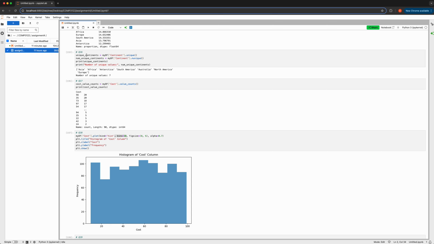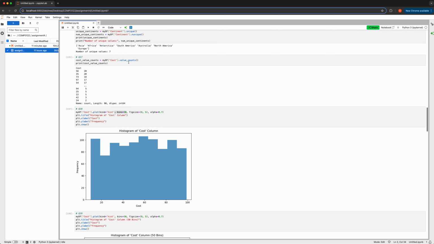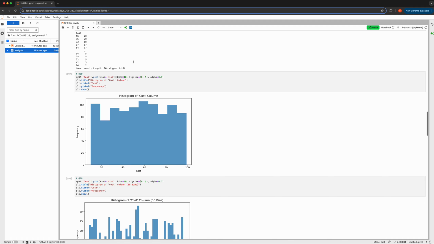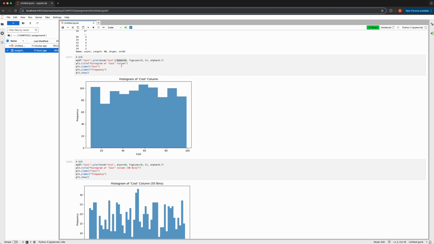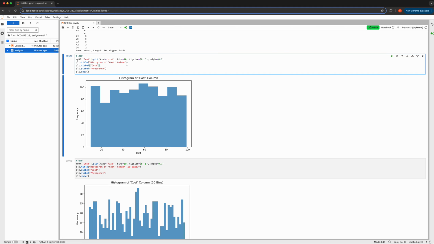For question 16, I use the unique method here. So I display all unique values in the continent column and use nunique to count the number of unique continents. So for 17, again, the value counts here. It is applied to the cost column to show how frequently each unique cost value occurs. So question 18, it's again the plot, a histogram with 10 bins. It is plotted to visualize the distribution of cost values.